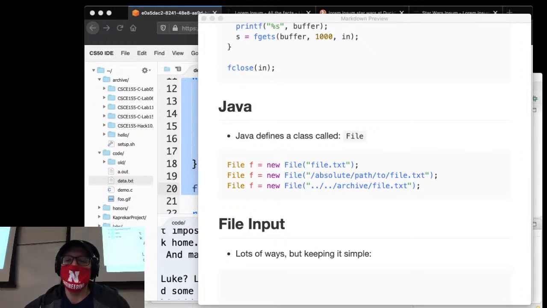Use a Scanner that you're already familiar with. Right? Remember, we used a Scanner to scan System.in. What do you think System.in is? It's a file. It's actually a file stream. But it's the same principle.